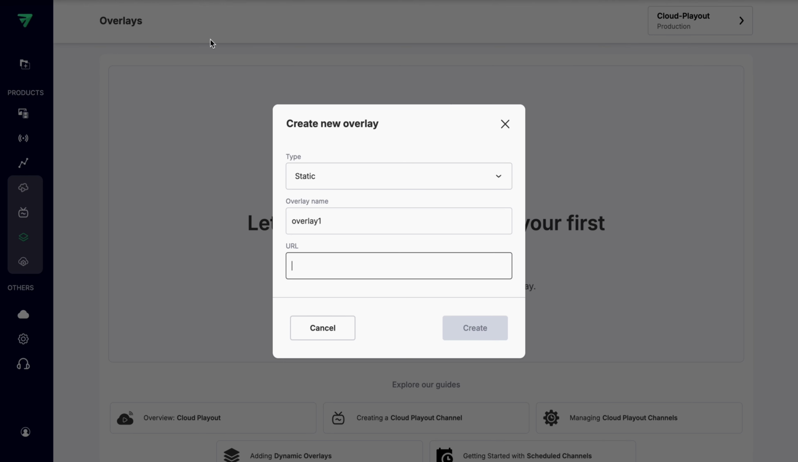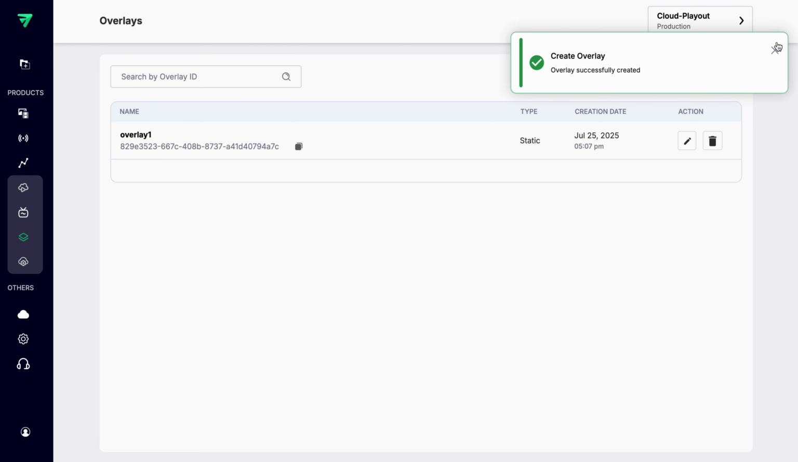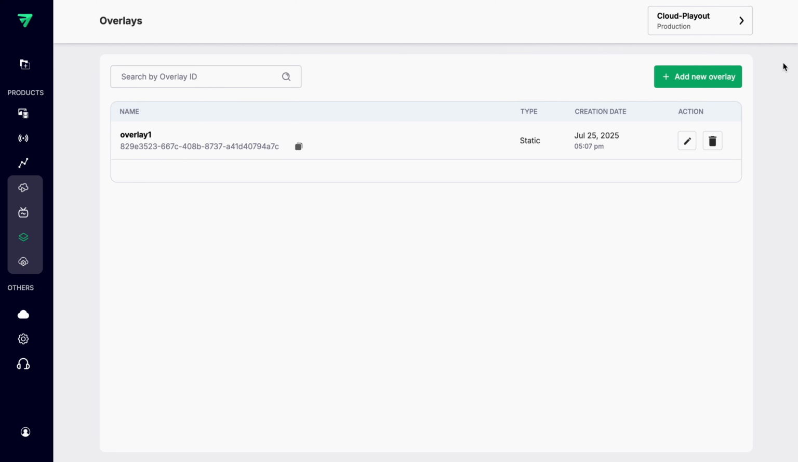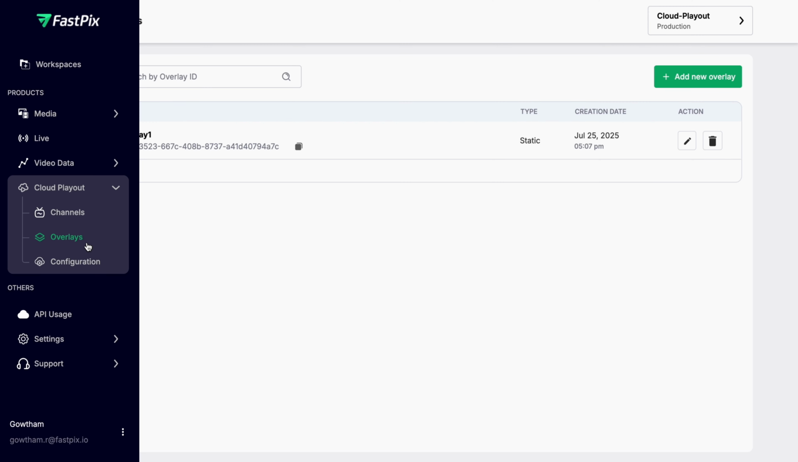Note, please make sure it starts with HTTPS. You can also set the display position, duration, and opacity. Once you hit Create, the platform will validate your link and confirm the overlay has been added. With bumpers, slates, and overlays configured, you'll be ready to build your channel. All these playout elements done, let's get cracking with creating a playout channel.